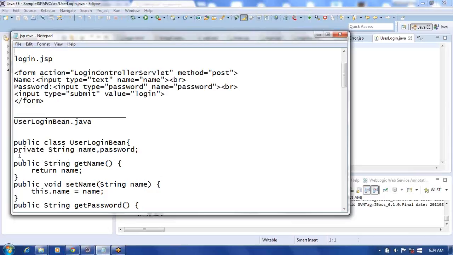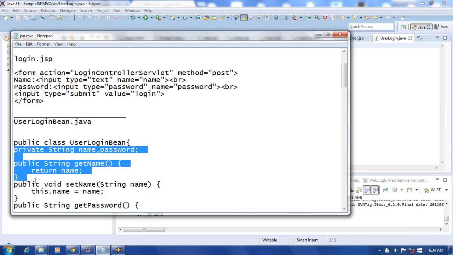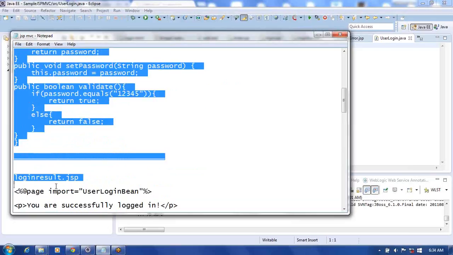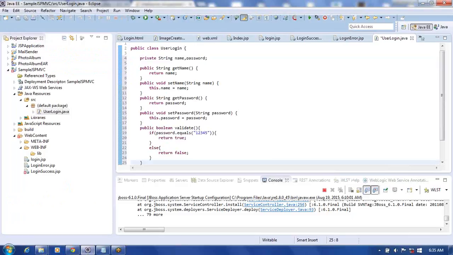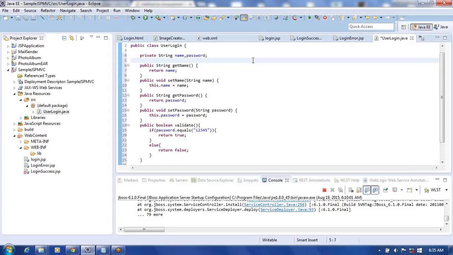It's going to contain this data. If you look at this, it's going to contain these methods. First of all, we have declared 2 variables: one is name, the other one is password. With the help of getName, you can retrieve the name. With the help of setName, you can assign the name. With getPassword, you can retrieve the password. With setPassword, you can assign a password.